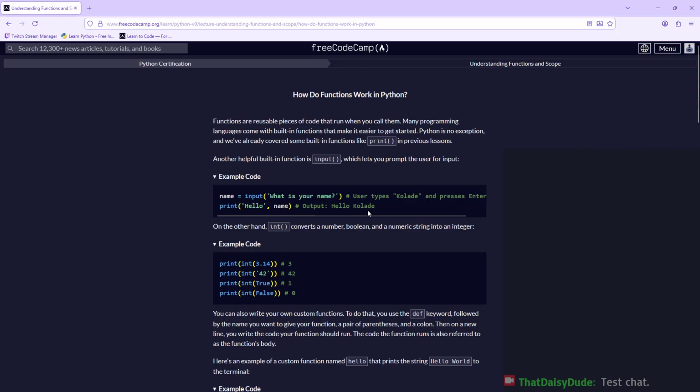So yeah, it looks for input and then says hello, name. Wait a second, so, okay, name equals input, what is your name? So basically when they put in Kool-Aid, it assigns the string Kool-Aid to the variable name. And so if you say print hello name, okay. Alright, it says hello Kool-Aid.